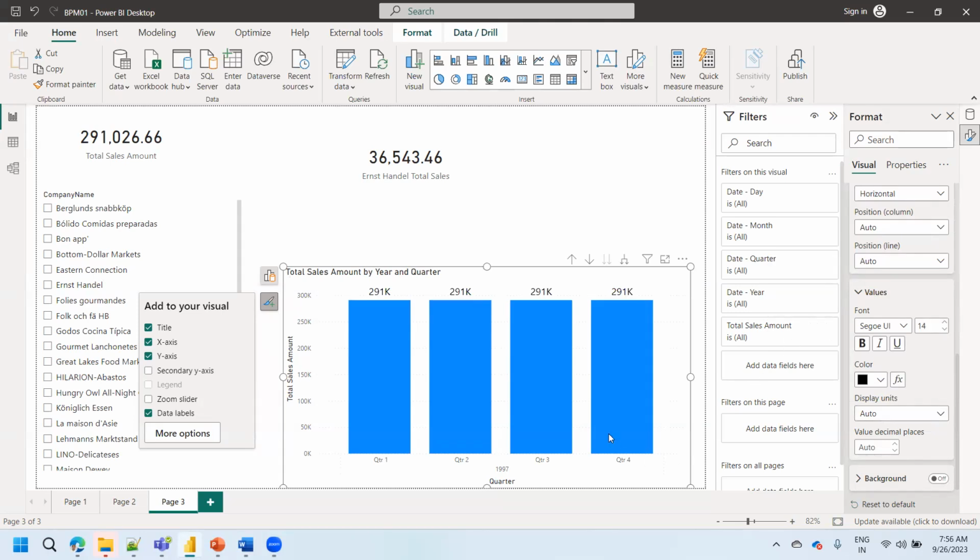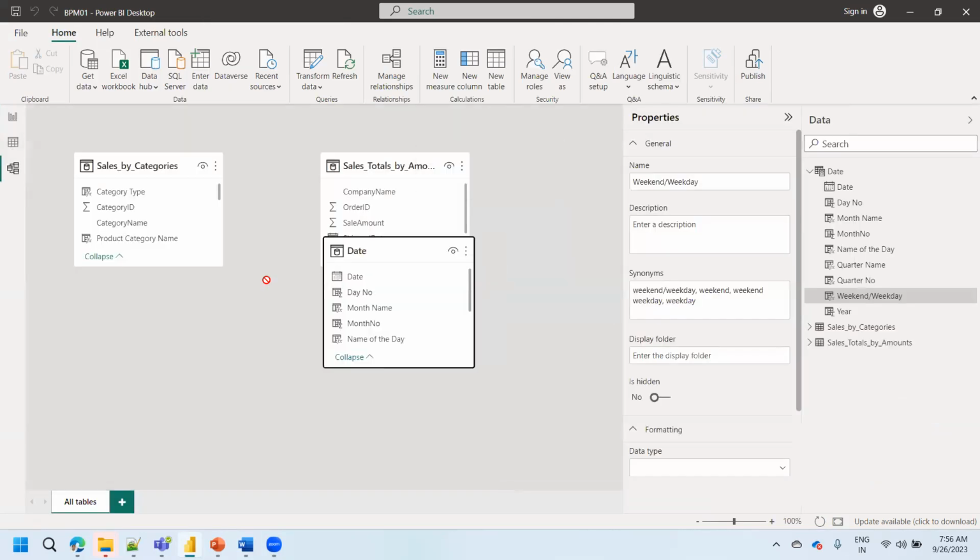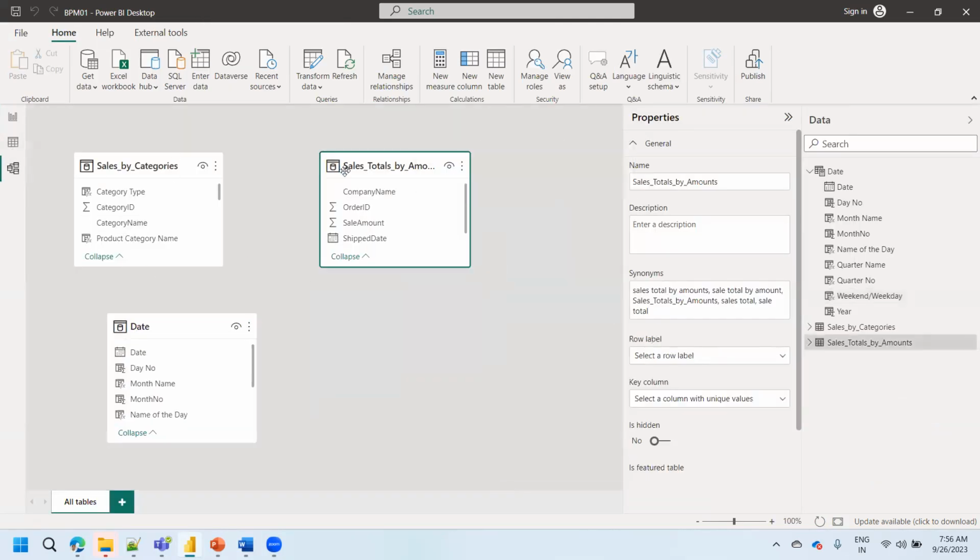Is this the right visualization? First of all, you can tell me that. Later we will go into why it is. Is this the right visual? We haven't worked on the relationship, correct? See here. Is there any relationship between the date table and the sales total by amount? That's what we discussed in the previous manufacturing project.